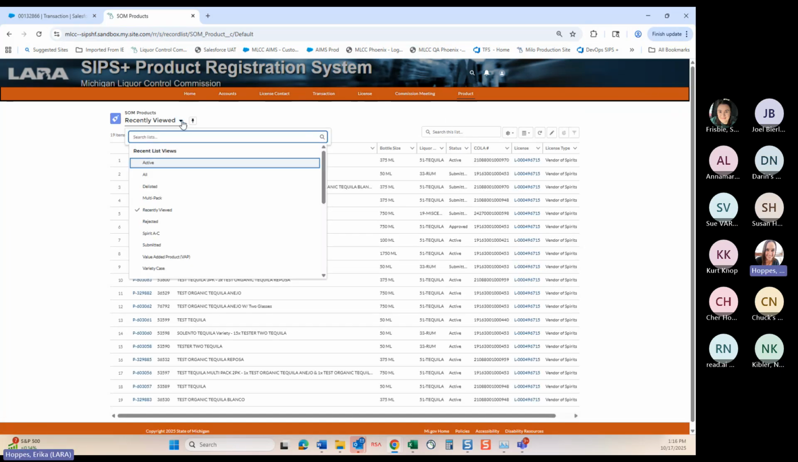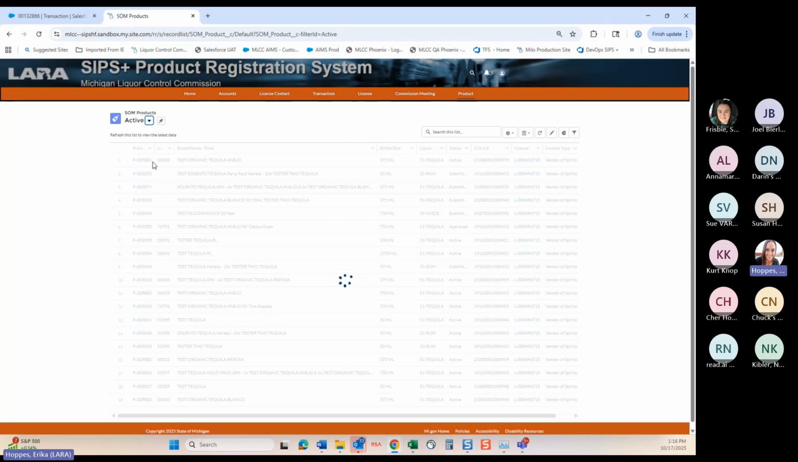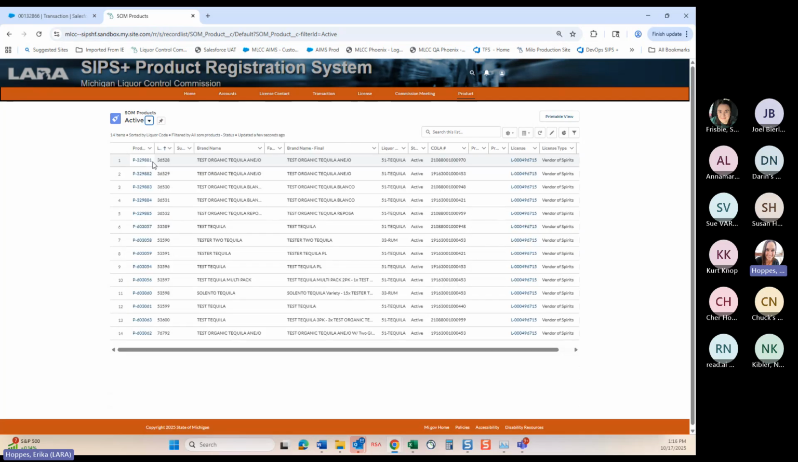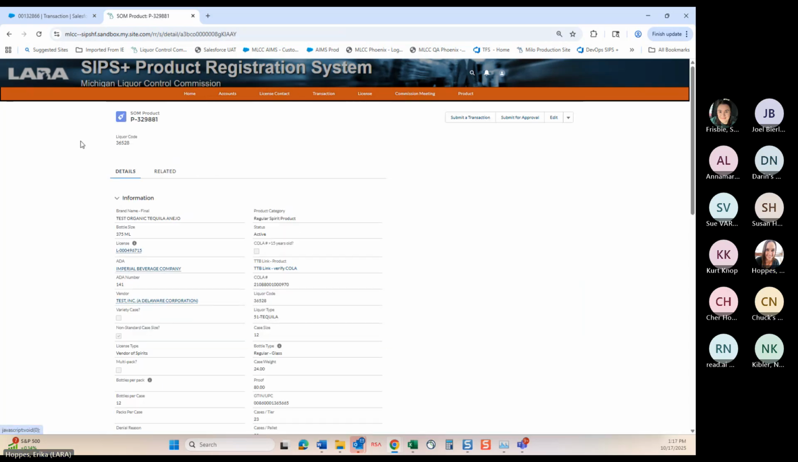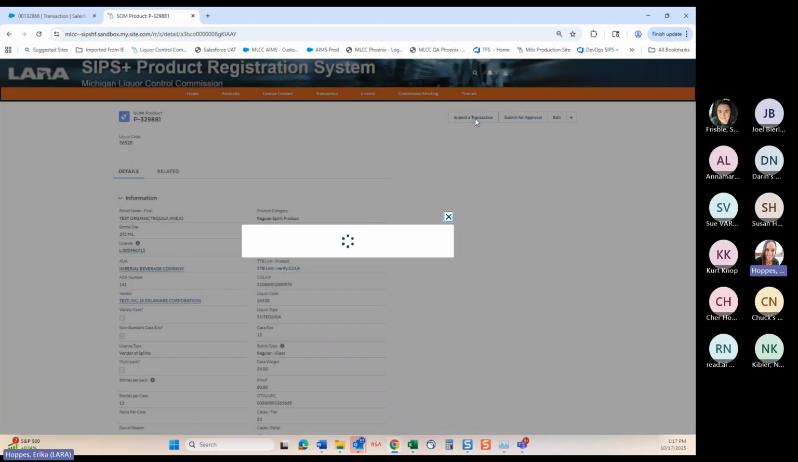I am going to update my list view here to active because I don't want to try to submit something on a product that's not going to let me do business with it because it's in a submitted status or a delisted status. So we're just going to grab these active codes. When I select the product, it takes me to the product detail page. I'm going to use the button at the upper right that says submit a transaction.